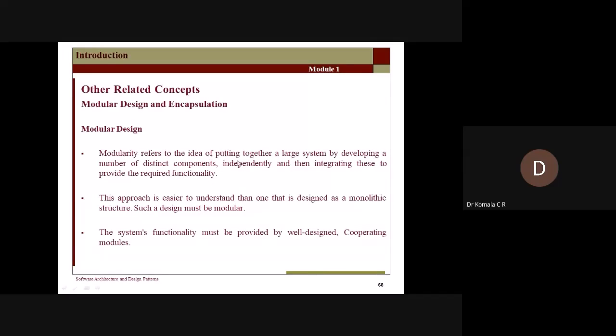So before that, these components will run independently. It will finish the job. I have assigned the job, it will finish. Once it completes the job, now I will integrate. And then integrating these to provide the required functionality.